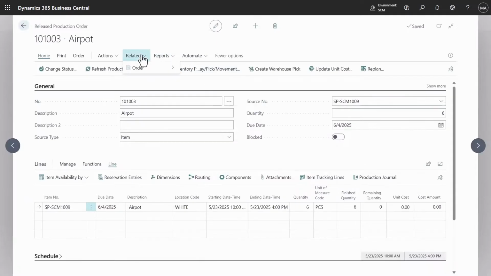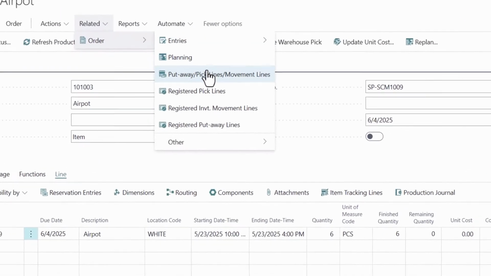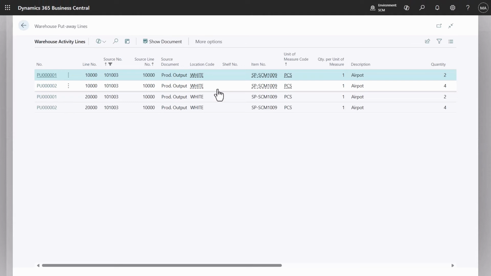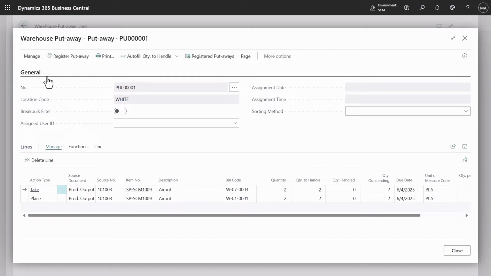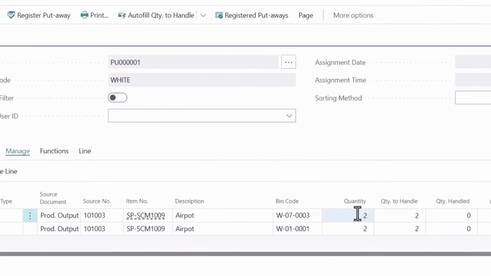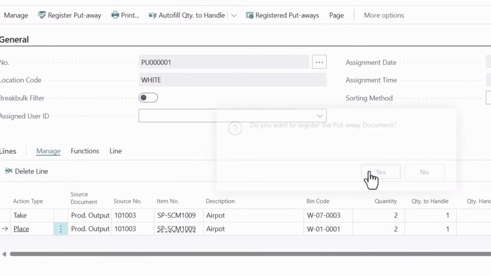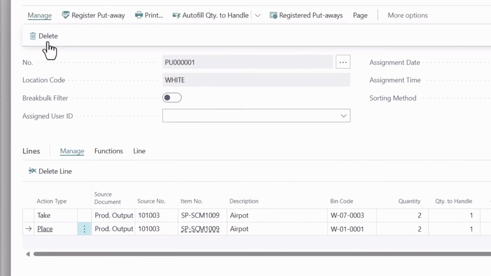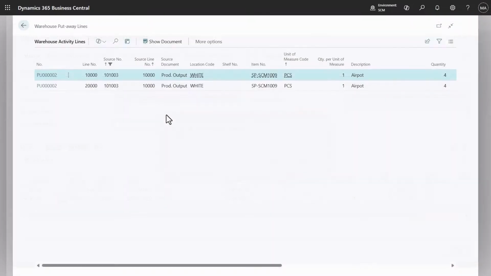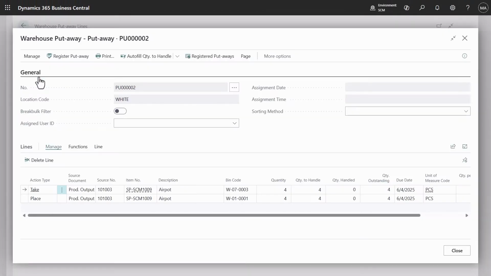Navigate to the warehouse activity lines where you can see 2 put-away documents generated automatically during posting. That behavior is controlled by the Use Put-Away Worksheet toggle in the location card page. Let's open the first put-away and perform partial register. Then we delete it. And we also open the second one where you can see quantity 4 and delete it as well.